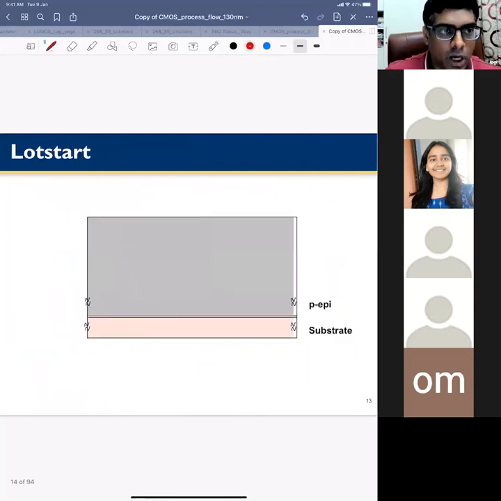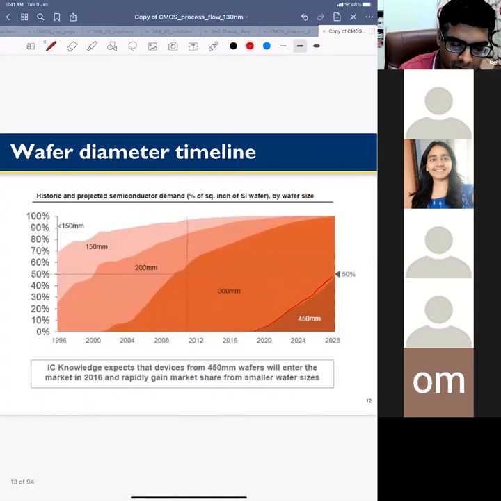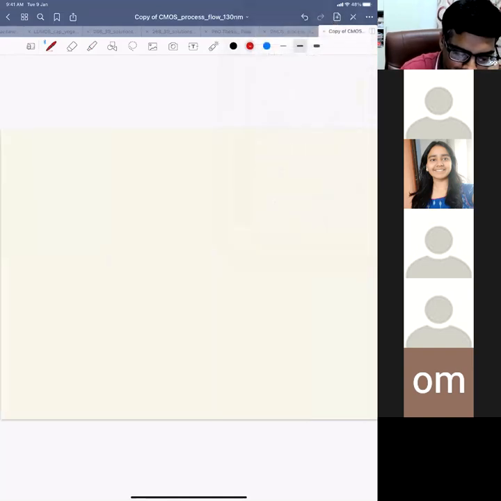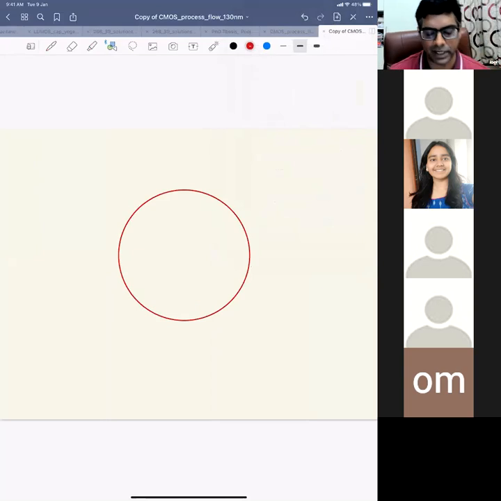Okay, so this is about the starting material. The starting material is a wafer. If you have 180 nanometer CMOS technology, the wafer size is 8 inch. If you have a 65 nanometer CMOS technology, that wafer size will be 12 inch. And that is a P-type wafer with a particular resistivity.